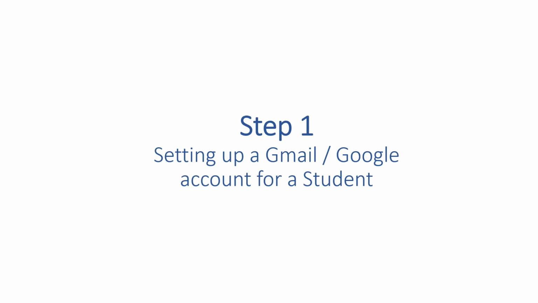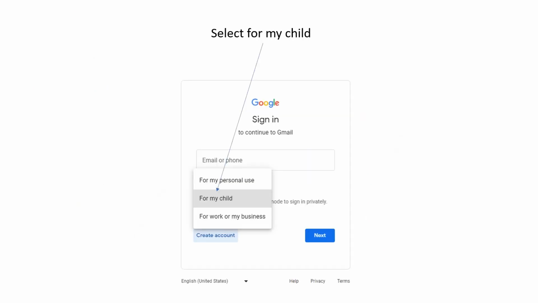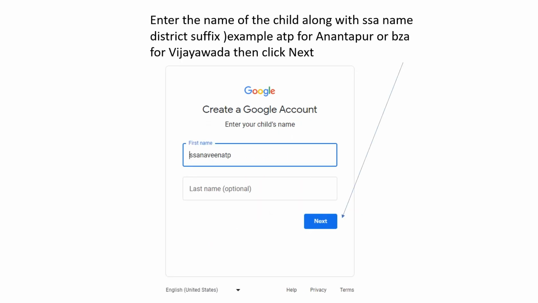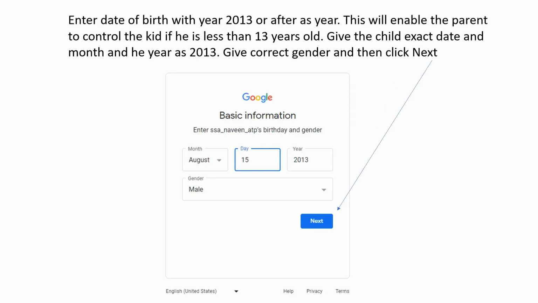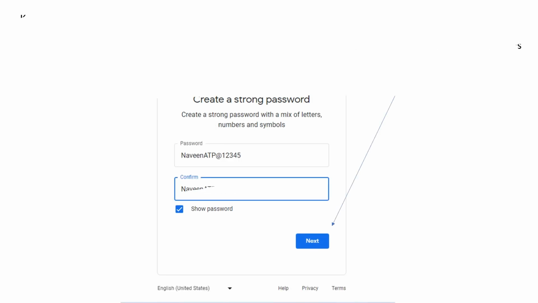Step 1. Setting up a Gmail or Google account for the student. In this, you go to the link on the top, click there and follow the steps. Setup My Child is the one you have to select and click to continue. After that, put the child's email account as decided. Keep the date of birth below 2013. Select the email account you selected. Next, then agree to that.